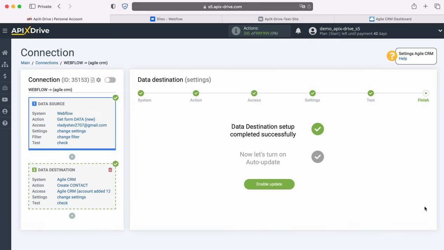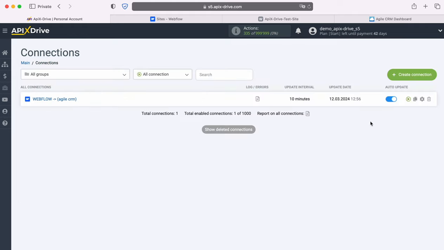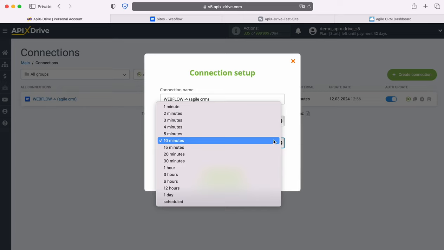This completes the setup of Agile CRM as a data destination. Now you need to enable auto-update and select an update interval, for example, once every 5 minutes.